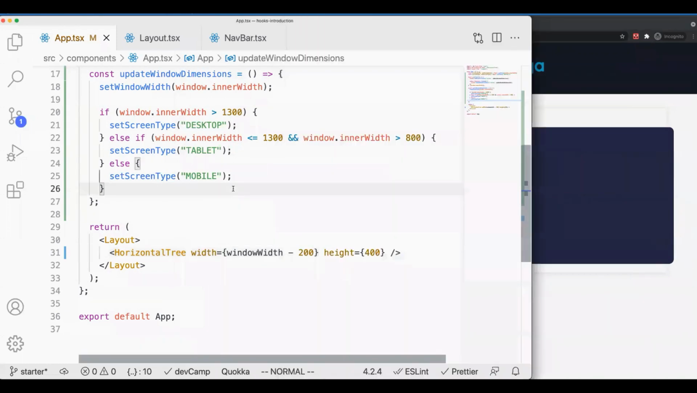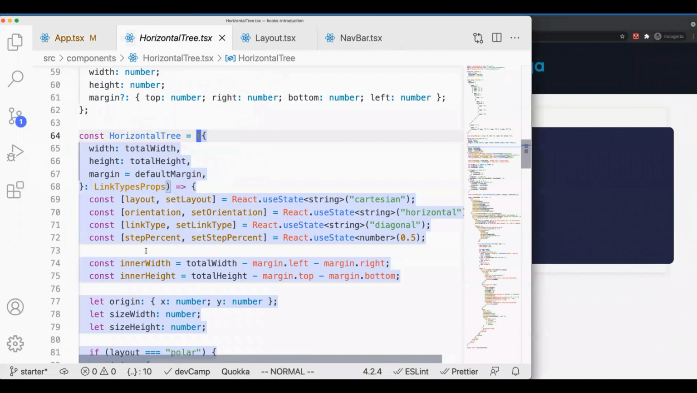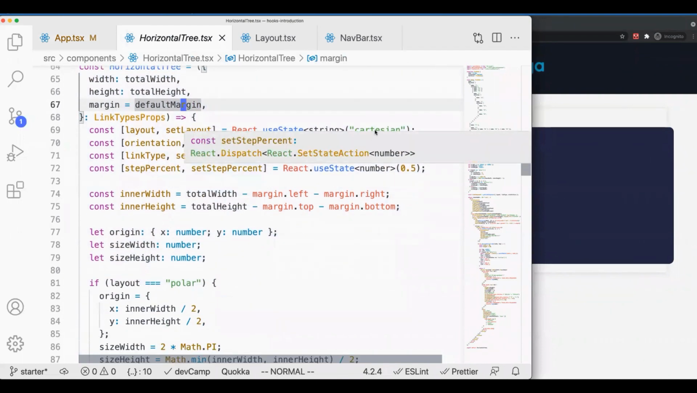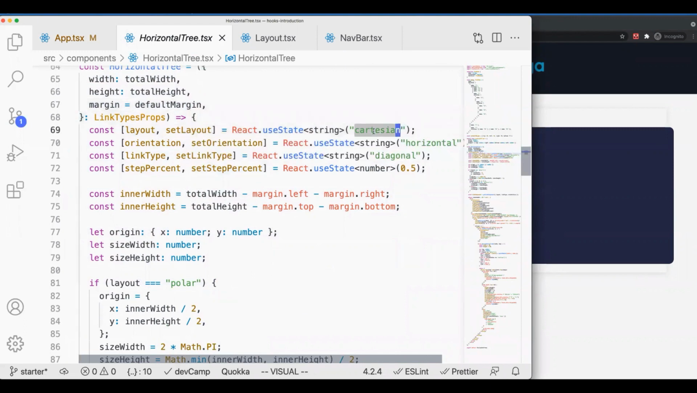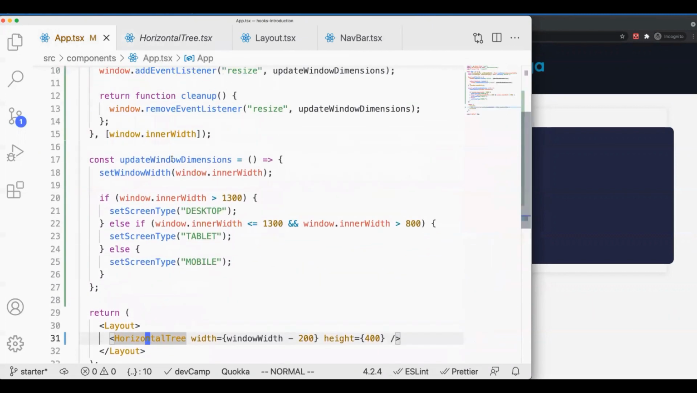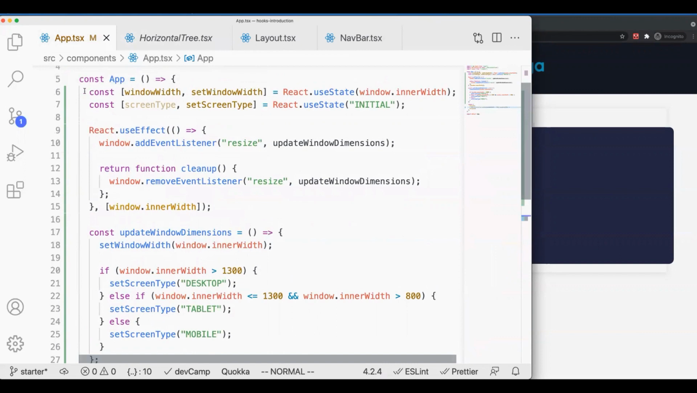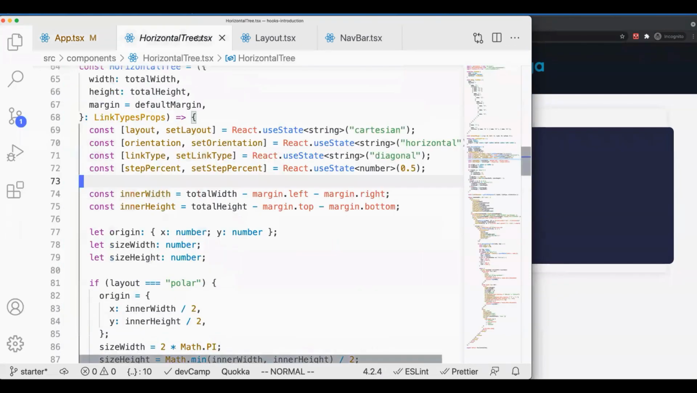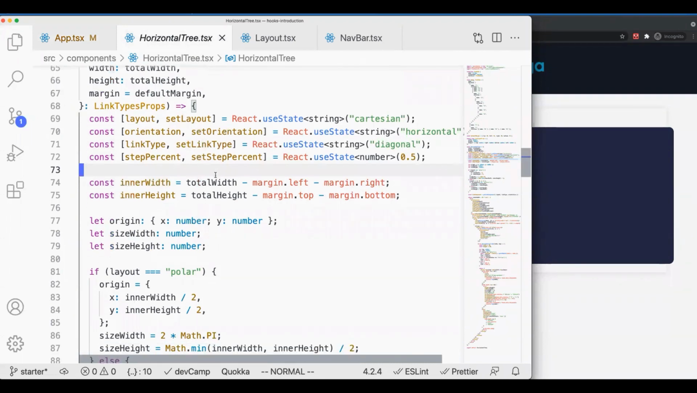Well, that's going to be tricky, because that means we're going to have to go to this horizontal tree. And the way that that is set up is this Cartesian value, that's the default layout. We want to be able to actually change that in this other component. Well, what do we do? We could just copy and paste all of this code. So lines 6 through 27, we could copy this, put it in the horizontal tree component, and then that would give us access to it.